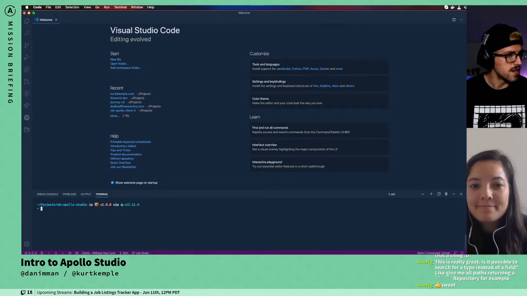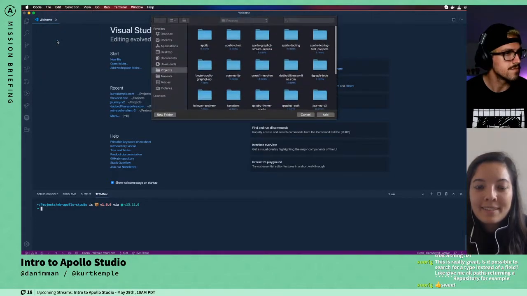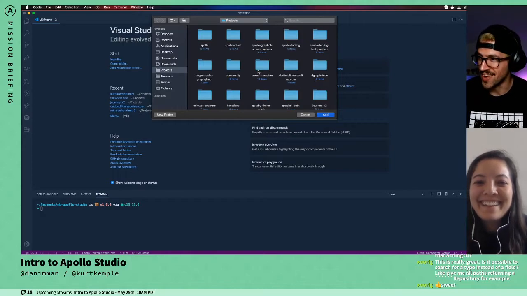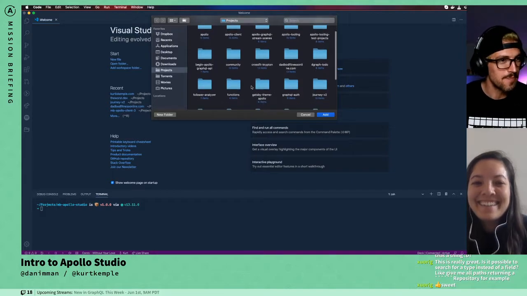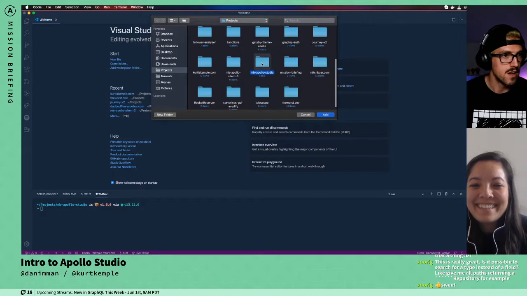Clear, and let's open this in the workspace. You're much better at using VS Code than I am. I've done so many of these that it's becoming second nature. It's like, oh, let's spin up another one. I don't even remember what I called that. What did I call it? MB Apollo Studio. Cool.